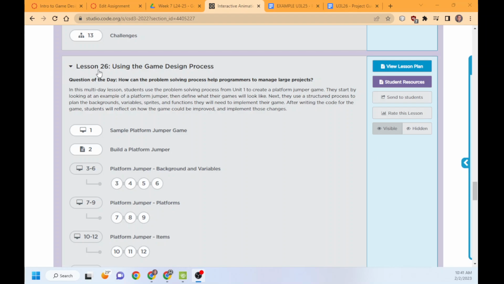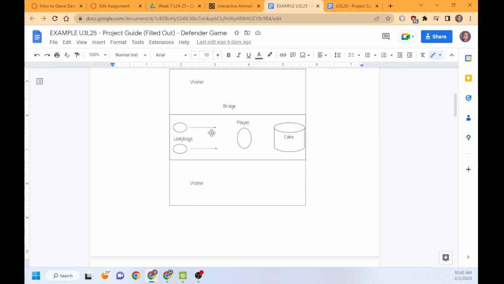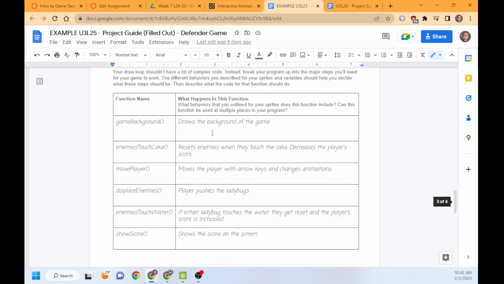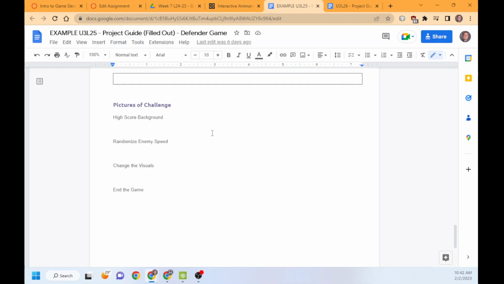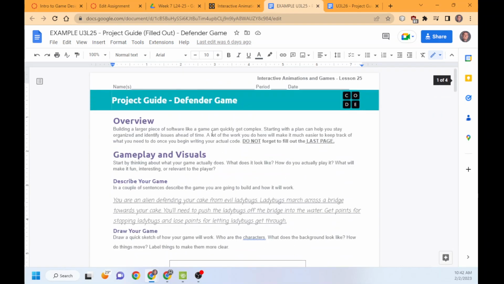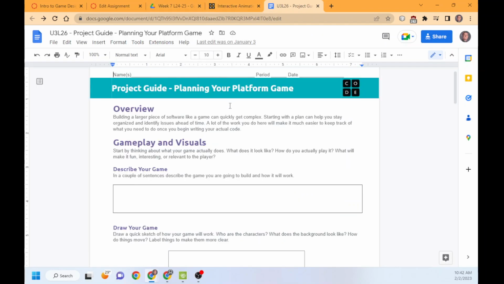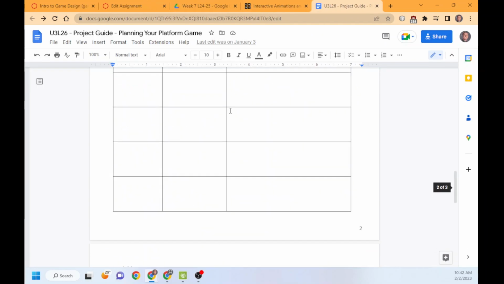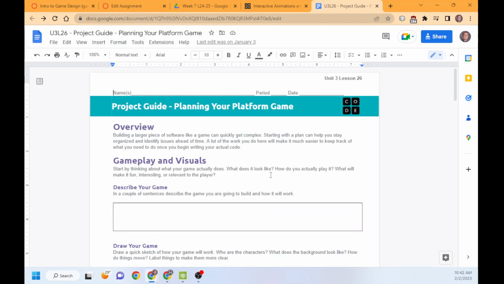This is lesson 26. Now we're actually going to use the game design process all together. If you remember last lesson, I'll show you real quick, it was already filled out for you. You watched the game, you just kind of went through and coded it, but it was done for you. In this case, you're going to fill out all the paperwork yourself, which will get us ready for that final project where you're going to do it for your game. So you'll put it all together.